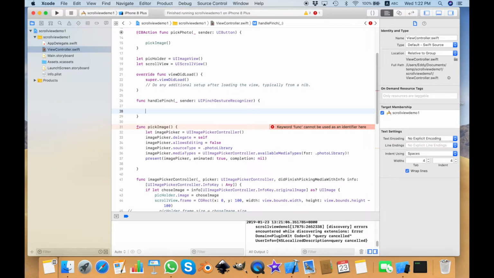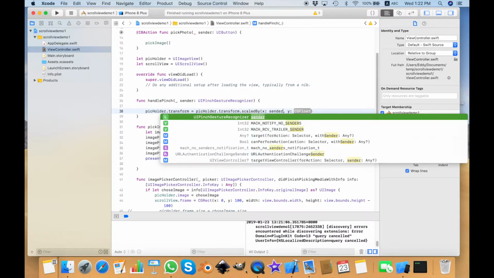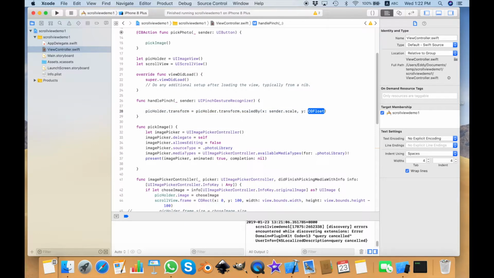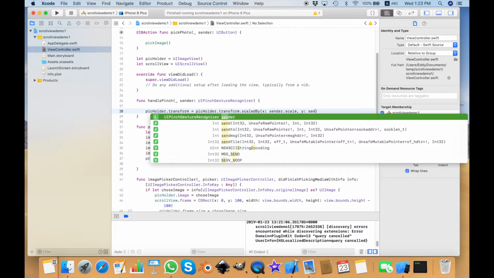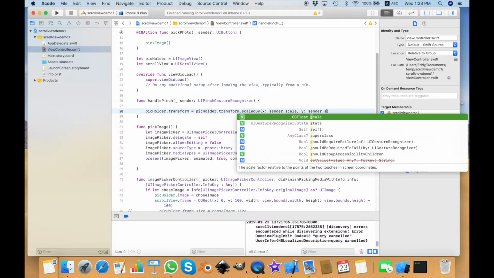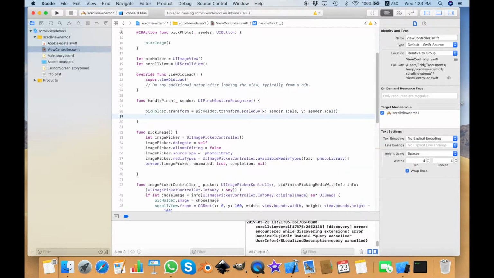So this function is kind of simple. I just need to scale that picture: pictureView.transform equals pictureView.transform.scaledBy sender.scale. If you don't know how to create this gesture, you can see my previous video talking about how to install or write all these different gesture applications. So I will also put a link in this video below so you can check it out. And then this sets the scale back to 1.